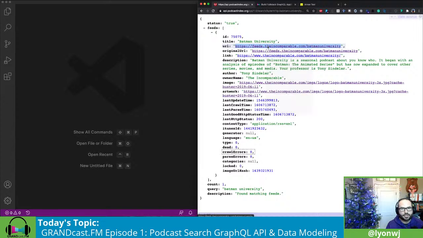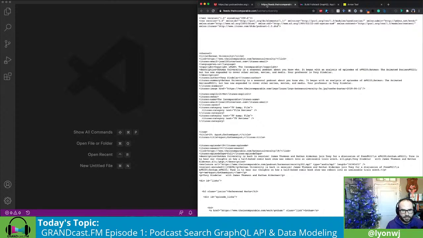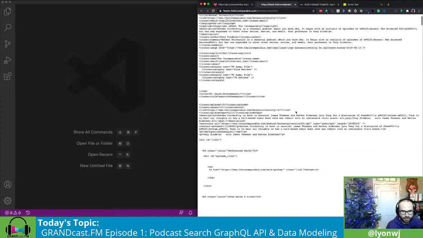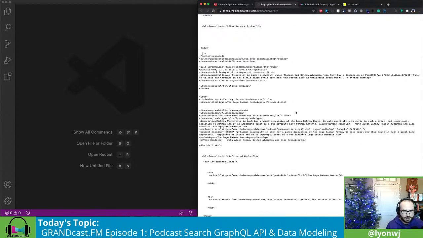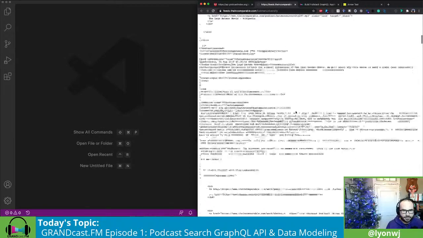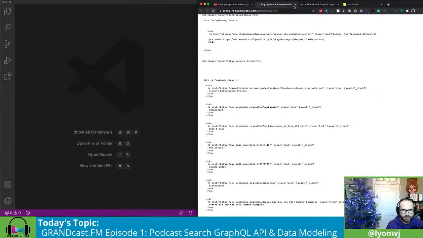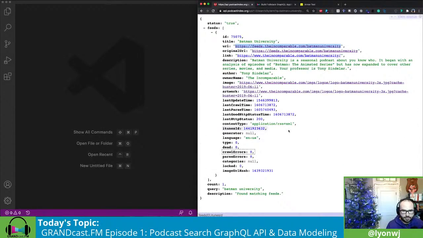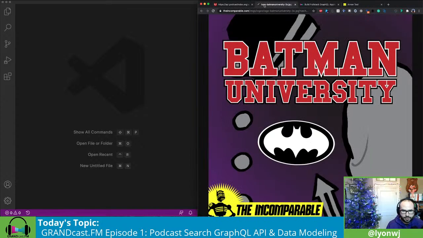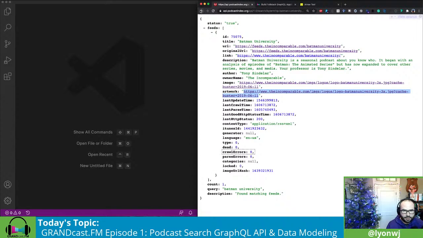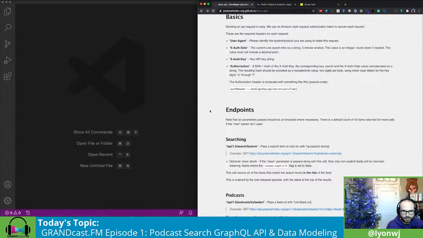If we go here, we should see like an RSS feed. Yeah, there we go. So we see some XML. So we'll have to figure out how to parse that XML once we start pulling in feeds. But we'll not worry about that today. And then we have artwork, so images for the podcast. Okay, cool. Okay, great. So that looks like the endpoint that we want.